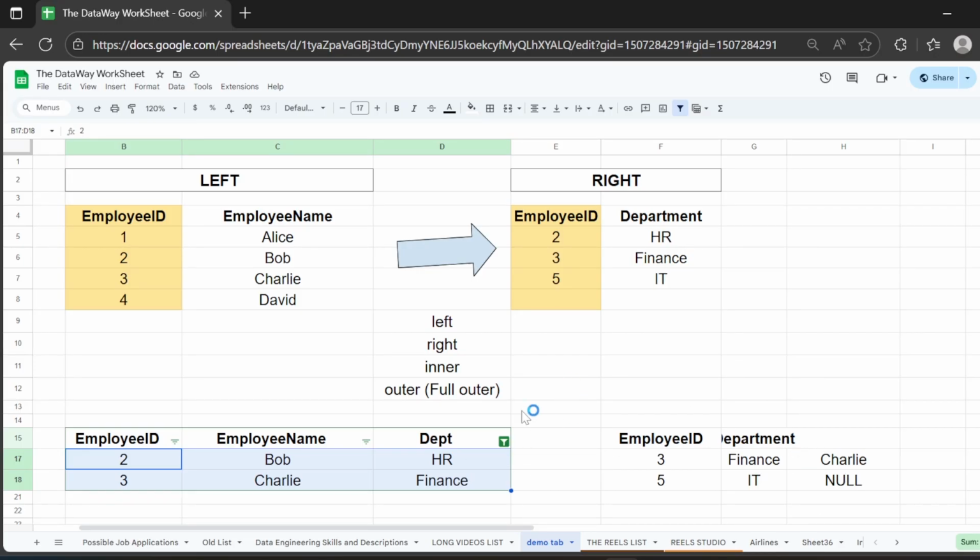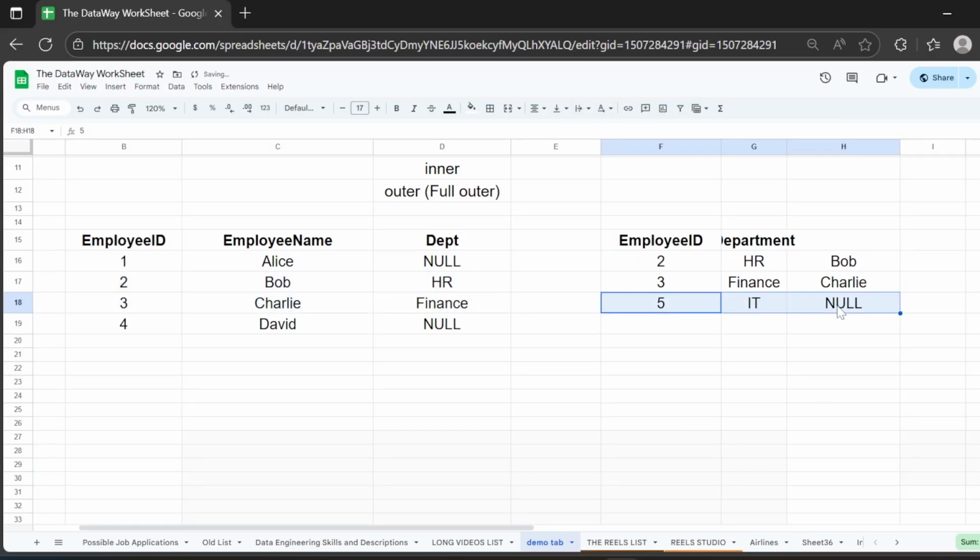Same way on the other side as well. In an inner join, this value goes away. It's only going to be this as your output. So whatever is common only will come together. The other values get excluded.